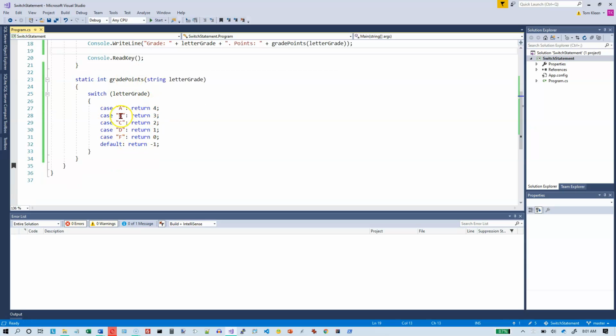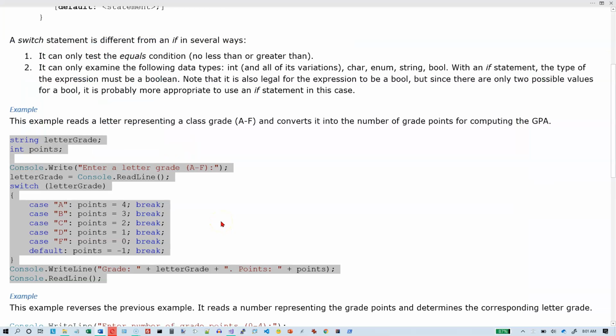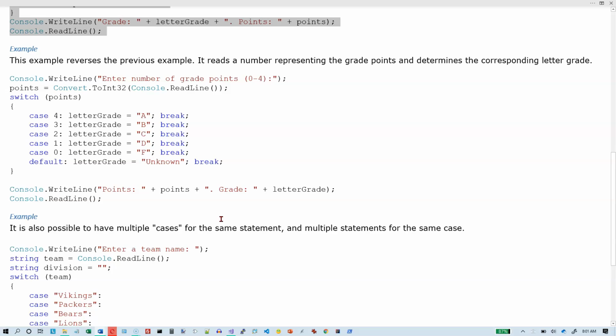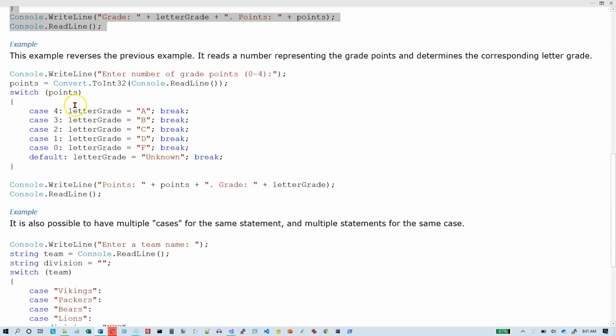And since it's the same code, obviously it's going to work with other values that I type in as well. So that is one version of the switch statement. Pretty straightforward. Let's flip back over to our Word document, and down below, we've got another example here.